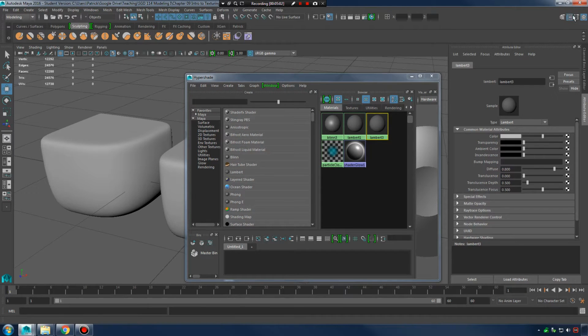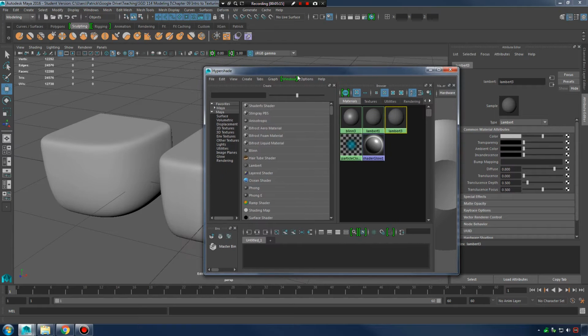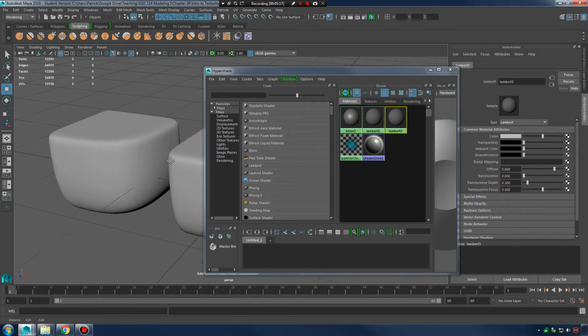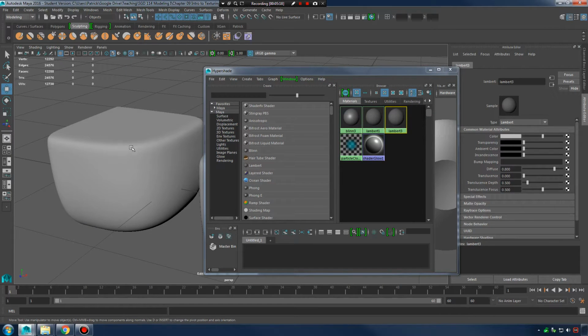So this little button in the top right hand corner of your Maya, that's our attribute editor. If I double click my material in my hypershade, I get all of these attributes that we can tweak. So let's quickly go over them. Okay. And if we look at our object on the left here, we can see the changes in action.